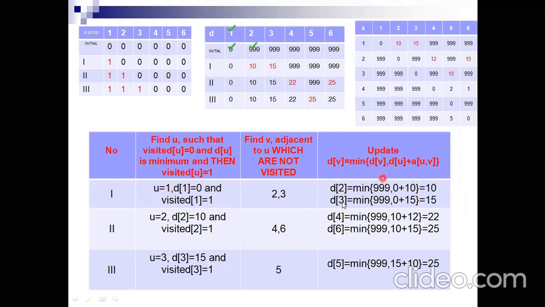Next, similarly, update for D3. D3 is equal to the minimum of the value of D3, which is 999, comma, D of U, which is 0, plus 15. You can observe A13 is 15. So the minimum is 15. So D2 and D3 are now 10 and 15. Remember this row is updated with the iteration number once I complete the iteration.